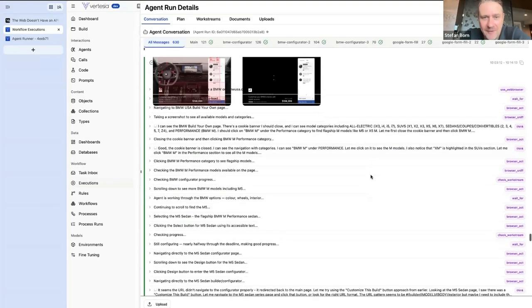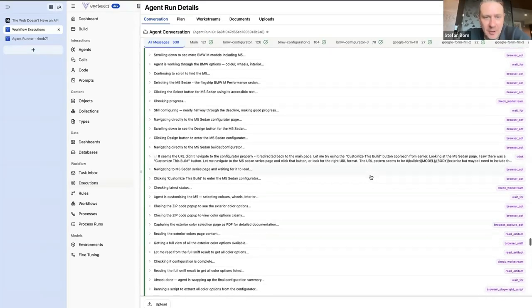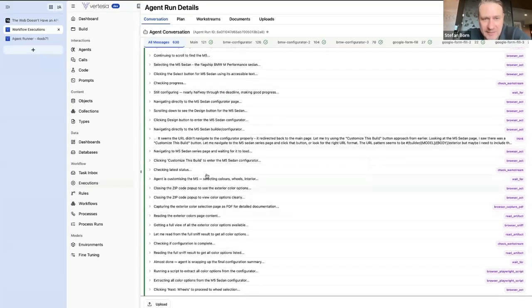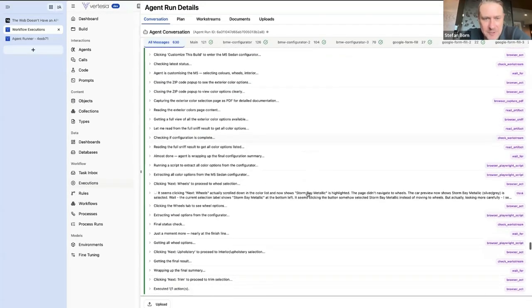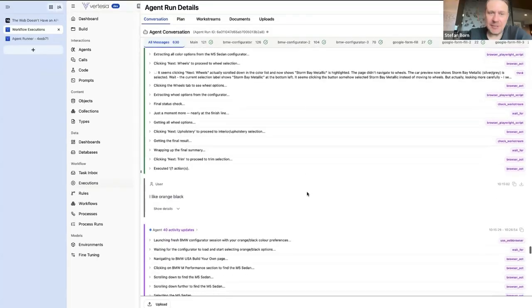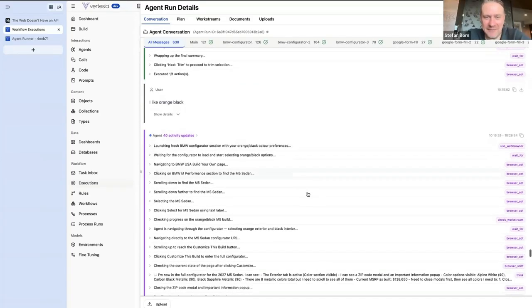I said I want the M5. So it then explored the zip code and all the different options. And then I said, hey, what color do you like? I said, I like orange black. And it went on and started navigating.